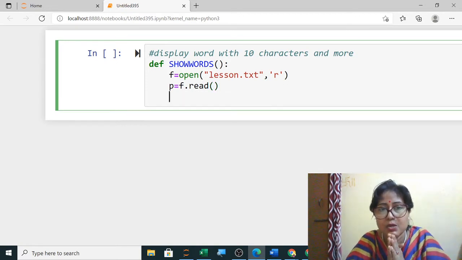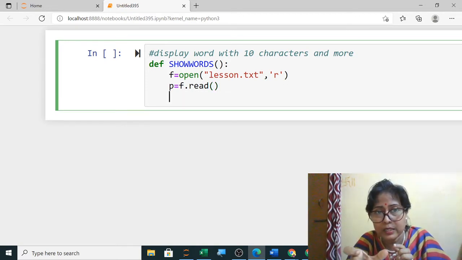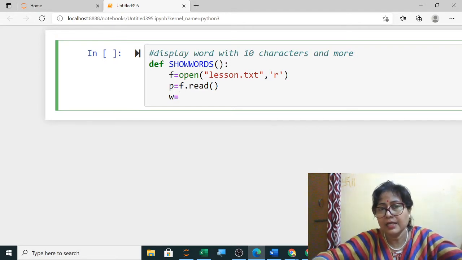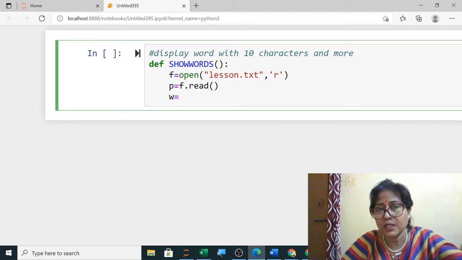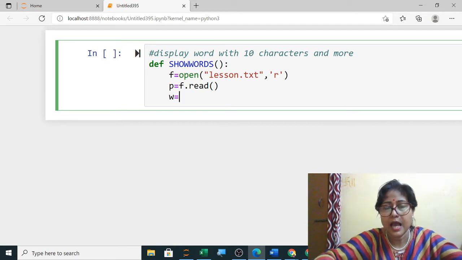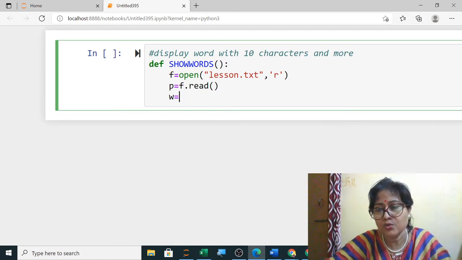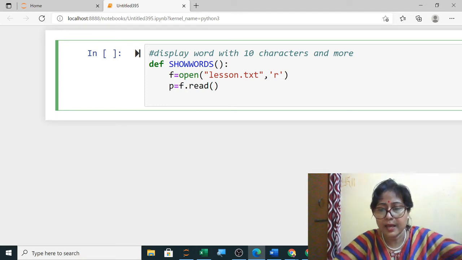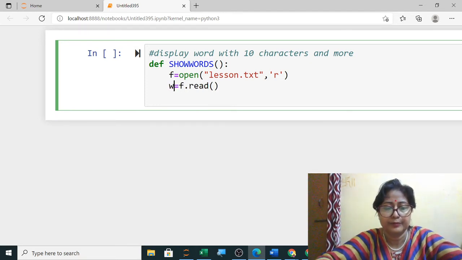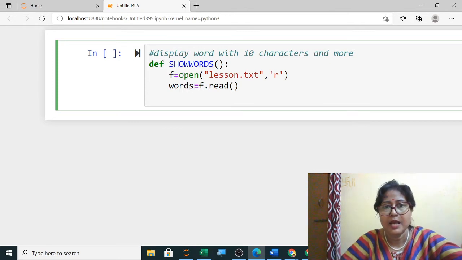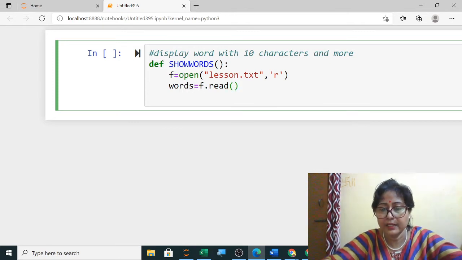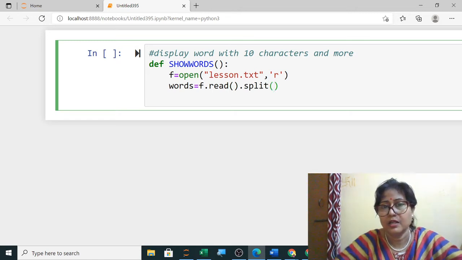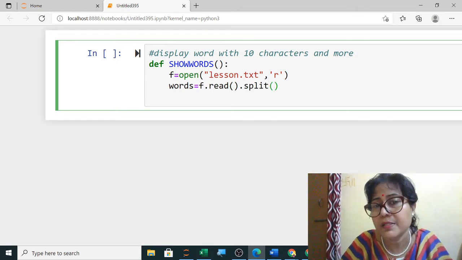After this you have to make it into words. So words will be equal to, directly also, if you want to make it here only, split you could have written. I can write p.split. Two methods are there. Suppose words you have to write. So here I am taking the words and here only I am writing dot split. This is one method. So the paragraph will be split into words.